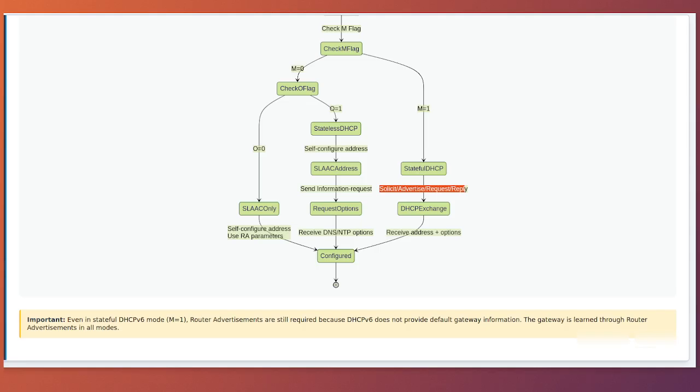Unlike IPv4 DHCP, which includes the default gateway in the DHCP options, DHCPv6 deliberately omits this information. The reasoning is that default gateway determination should remain the responsibility of router discovery protocols, not DHCP. Therefore, even in stateful DHCPv6 mode, routers must still send router advertisements, although these RAs typically have minimal information since the DHCPv6 server handles most of the configuration.